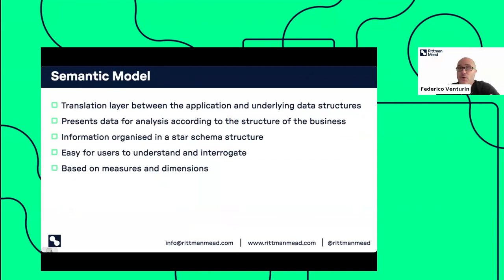The semantic model is at the core of Oracle Analytics. It's a metadata layer usually built by the IT that presents all the available information in the form of a star schema structure, which is easy for users to understand and interrogate. This structure is based on measures, the numbers that you analyze, usually contained in fact tables, and dimensions, which provide context to measures, through attributes and hierarchies.